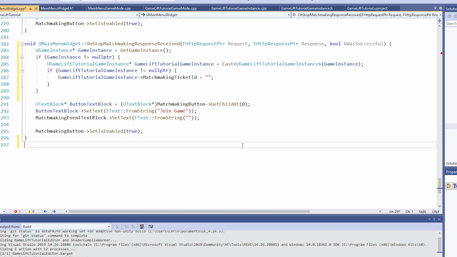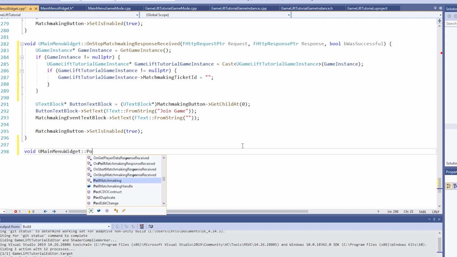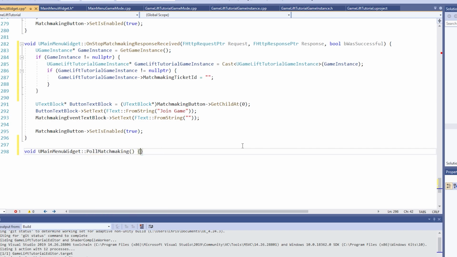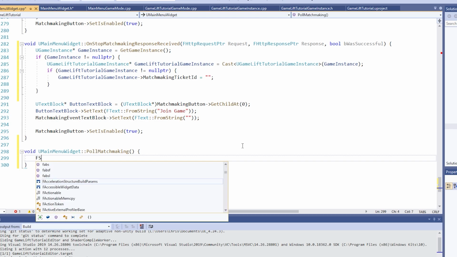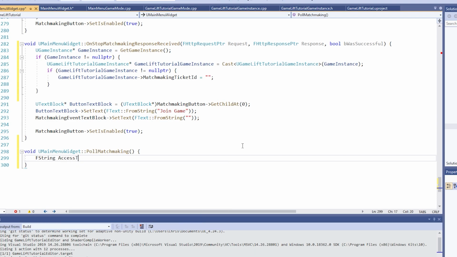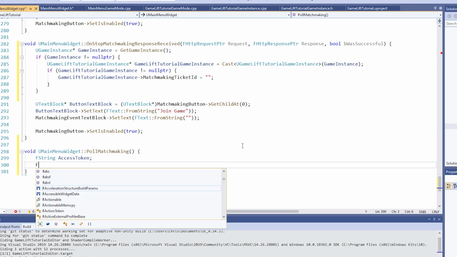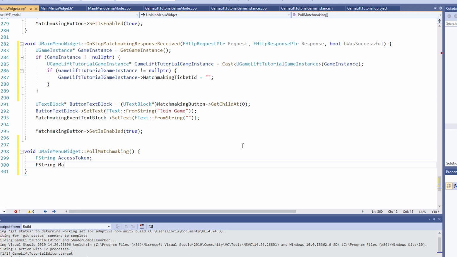So let's type out underneath here void UMainMenuWidget::PollMatchmaking parentheses and then squiggly brackets. And in here we are going to first define a couple of local variables. First one is of type FString and called accessToken because we need an access token to get access to the Cognito authorized API. And the second one is also going to be of type FString but called matchmakingTicketID because we need a key value to search on in the matchmaking tickets table.